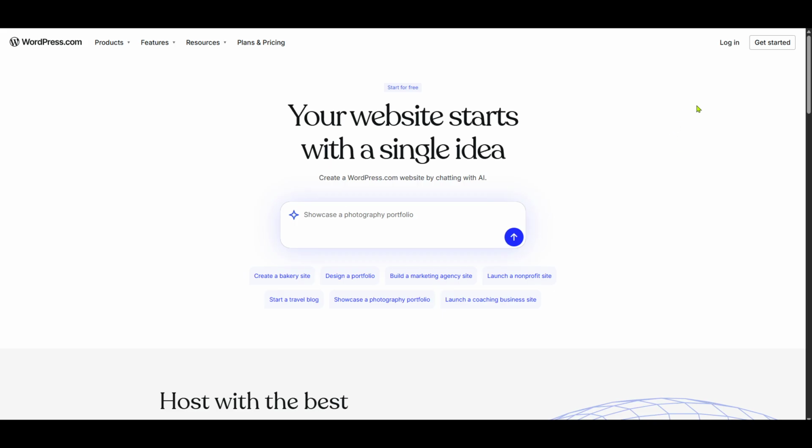First, you'll need to navigate to WordPress.com. This is the hub for managing your website if it's hosted through WordPress, and you'll need to be logged in to access your site's dashboard. So, head over to WordPress.com and click on the Login button at the top right corner of the page. Enter your credentials to access your account.